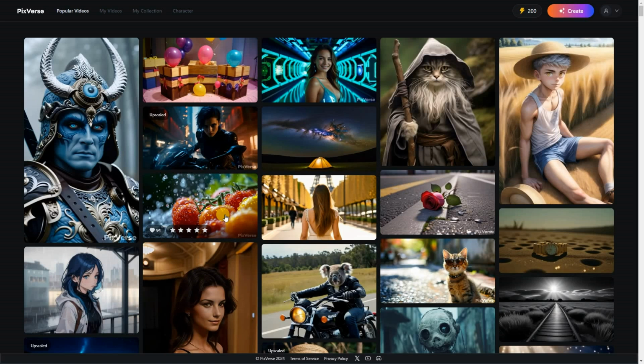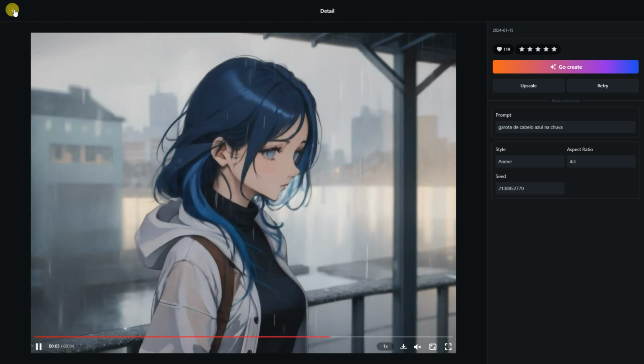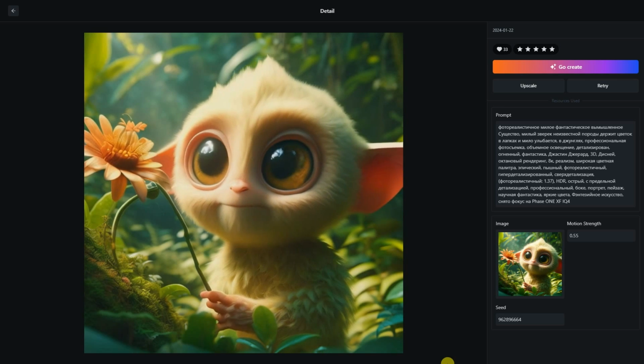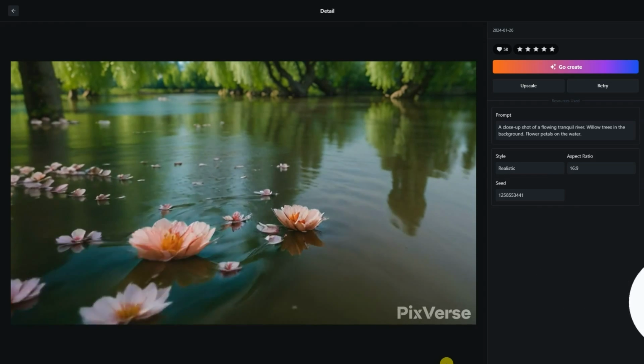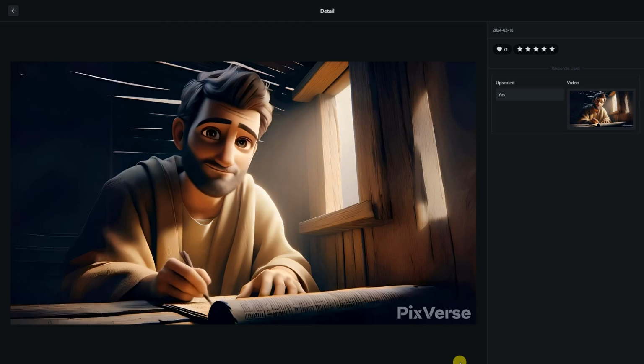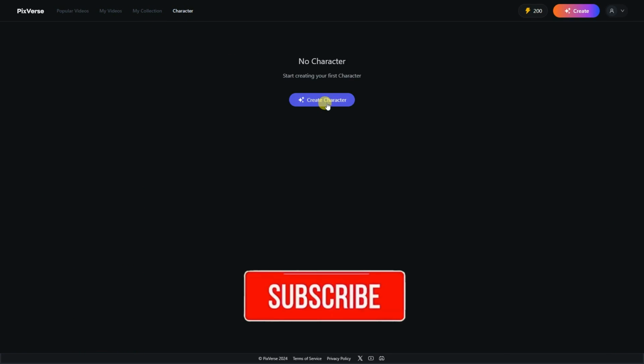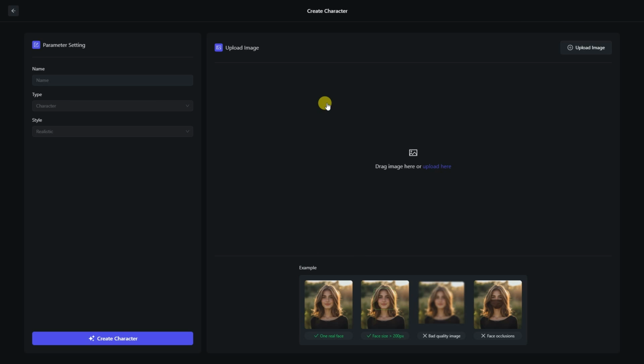Before we continue, we will need a reference image to create our consistent character. You can choose to use an AI-generated image from sources like Midjourney or Leonardo AI. Or you can simply use your own image or a selfie. Now go to the Characters tab and click on Create Character to start making a new character.